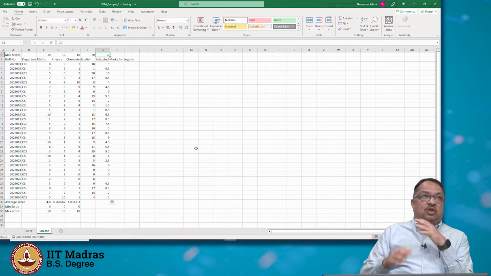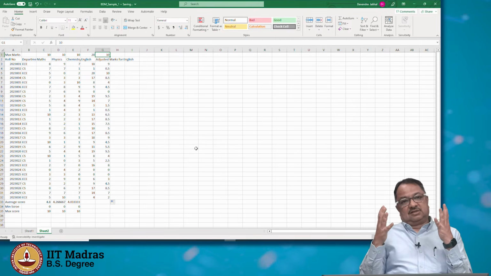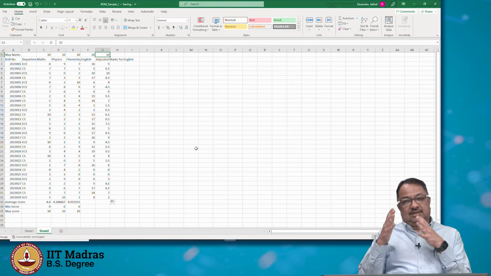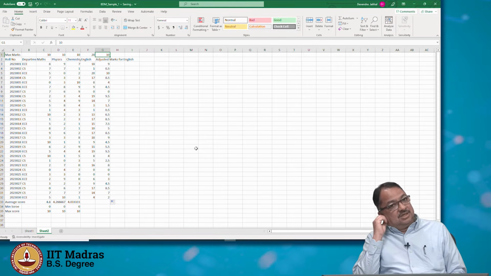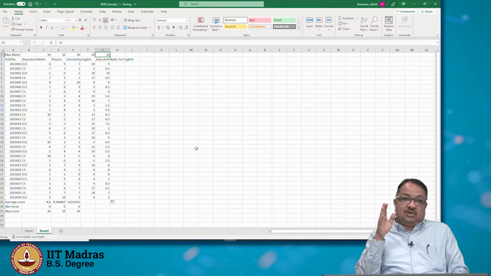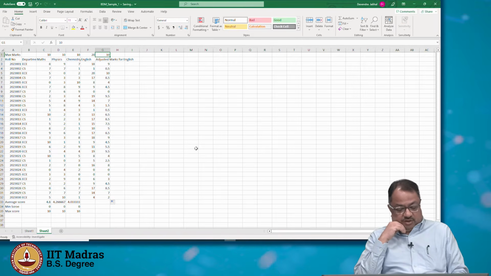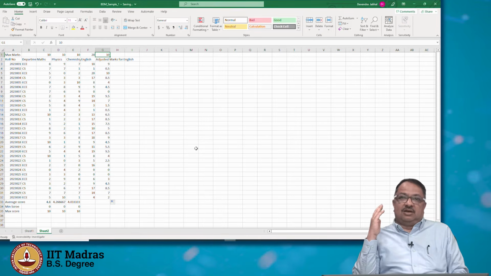When I put a dollar, remember the address of a cell has two components, a column number and then a row number. If I put a dollar behind the column, what it means is when I copy the formula, don't change the column. If I had said $F1, it would mean always look at column F, but the row number can change.